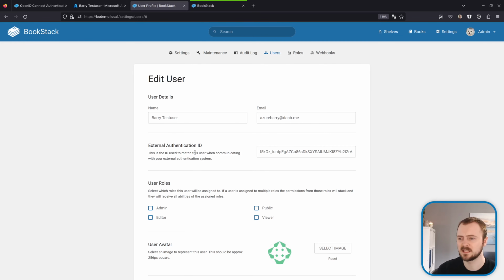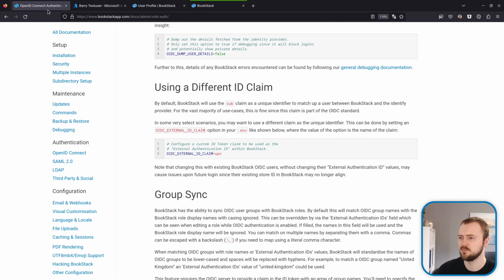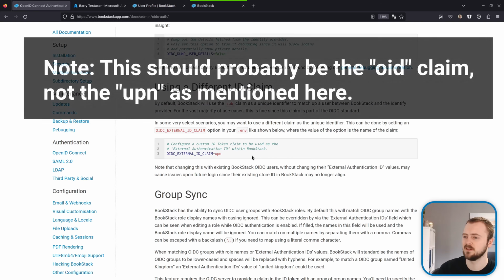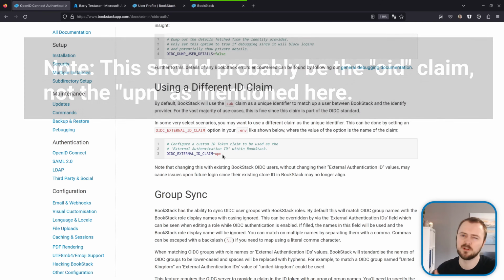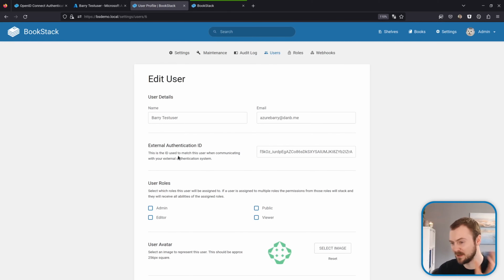And if you do run into that scenario, within our BookStack documentation, there's a section on using a different ID claim. And it says in here, by default, BookStack will follow the standard for OpenID Connect and use the sub claim. But Azure Active Directory will provide another claim called the UPN, which is that user's general ID within Azure Active Directory. So you can set that setting and then as standard use the user's unique Azure Active Directory ID rather than their per application per user ID. Sorry, a bit of a tangent, but back onto roles now.